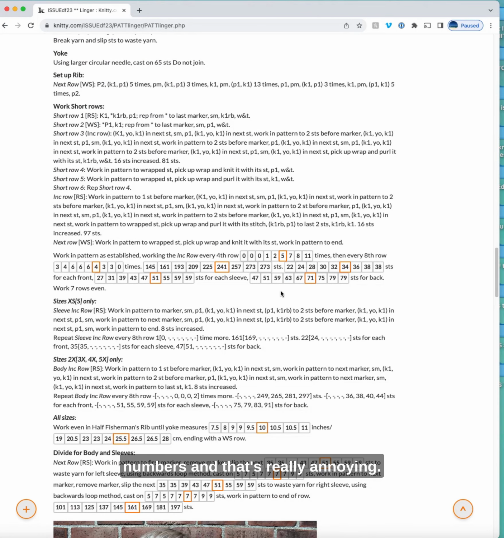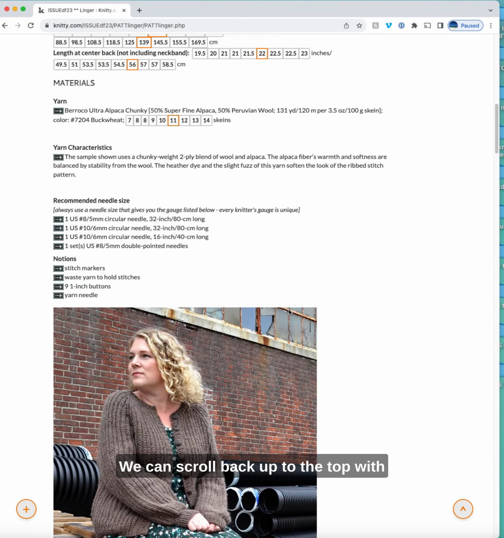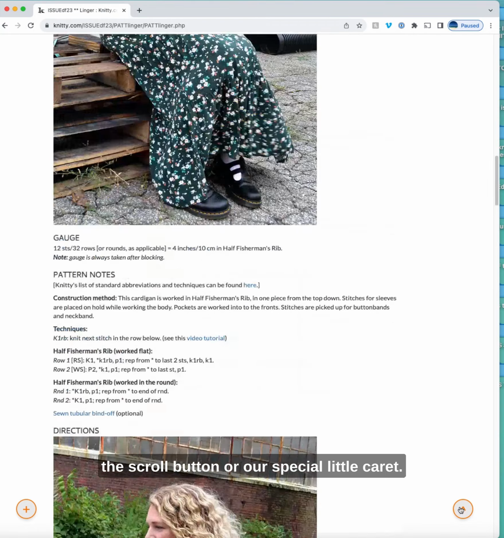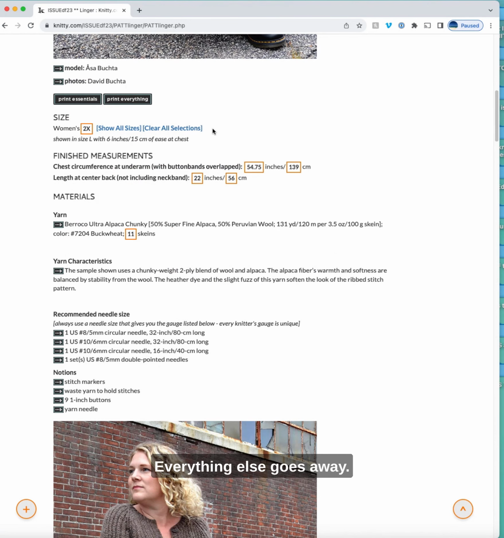Now, there's still a lot of numbers, and that's really annoying. I don't want to see all those numbers. So we have two choices. We can scroll back up to the top with the scroll button or our special little caret. And that takes us here. And then you see this, hide unused sizes. Watch what happens. Poof, everything else goes away.